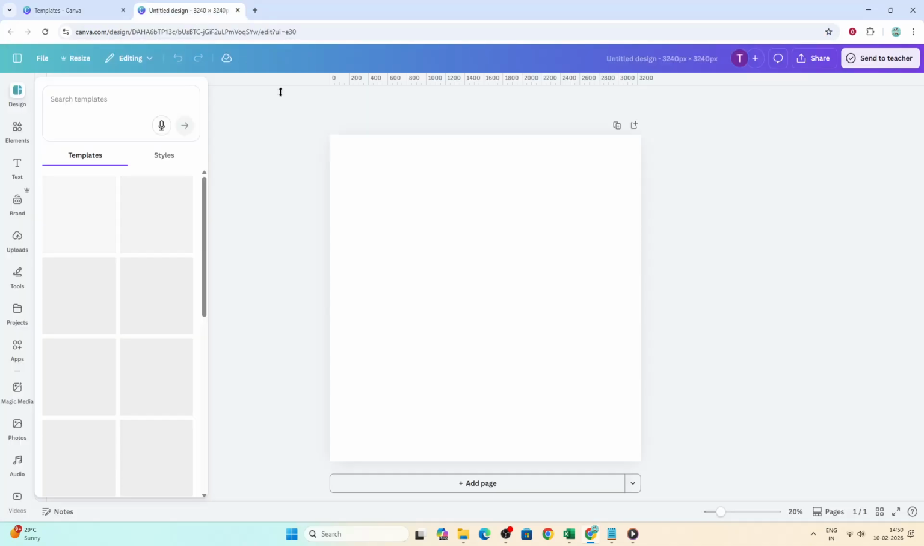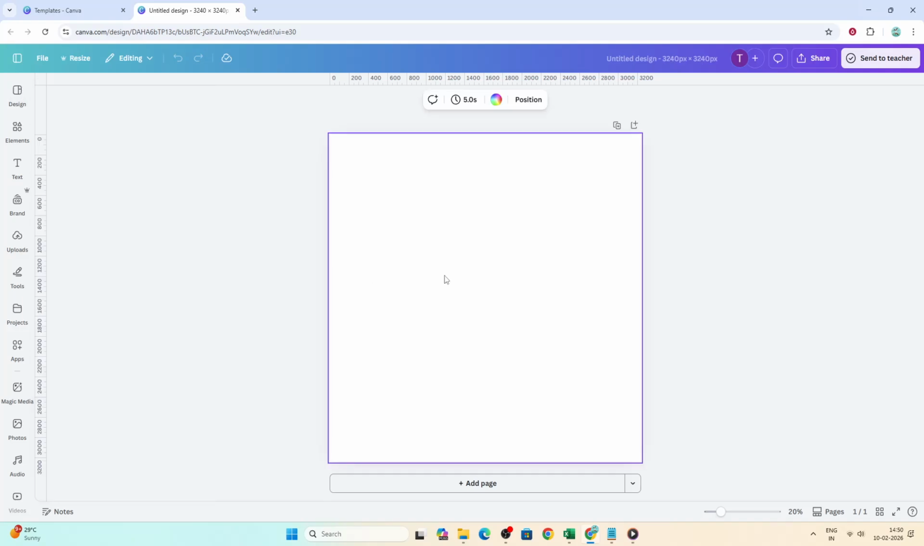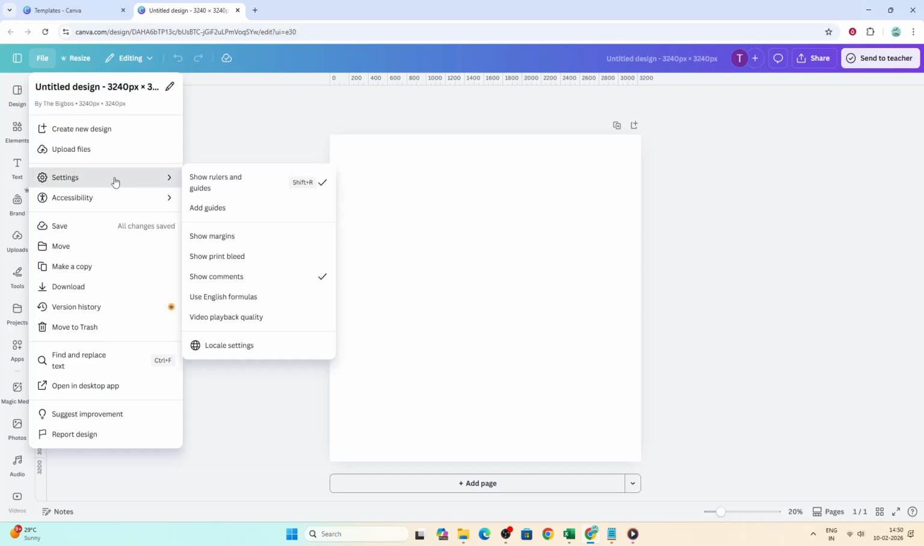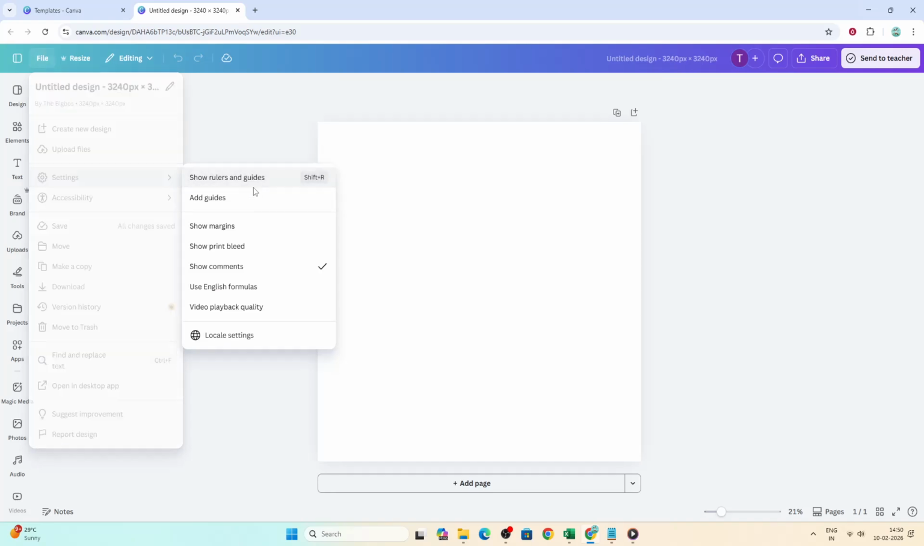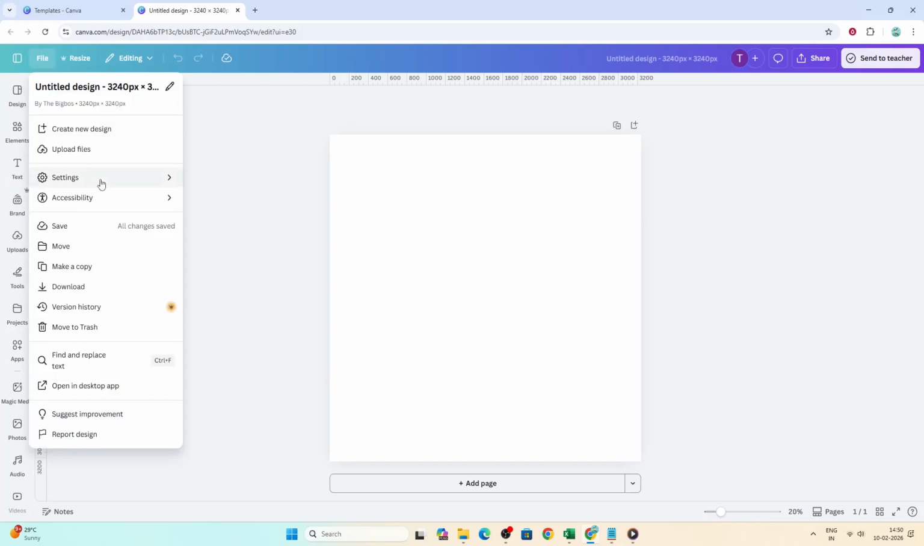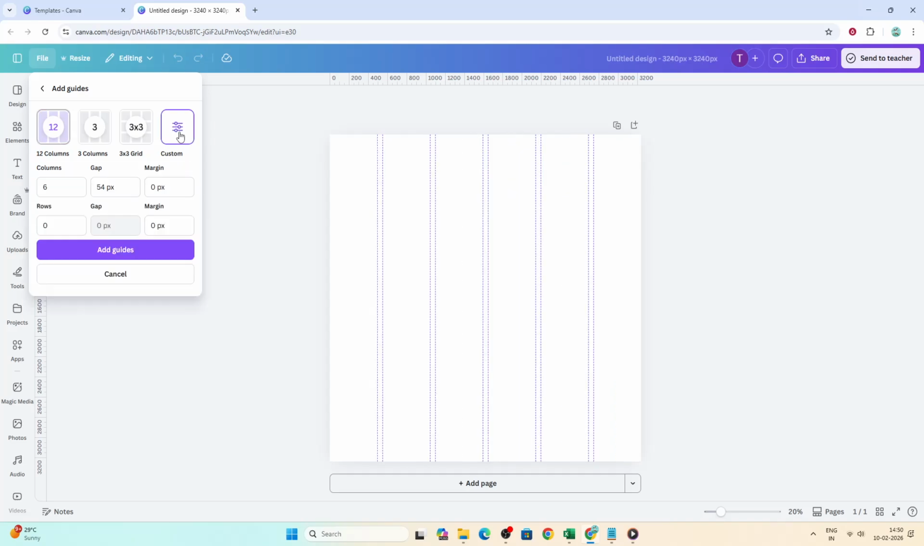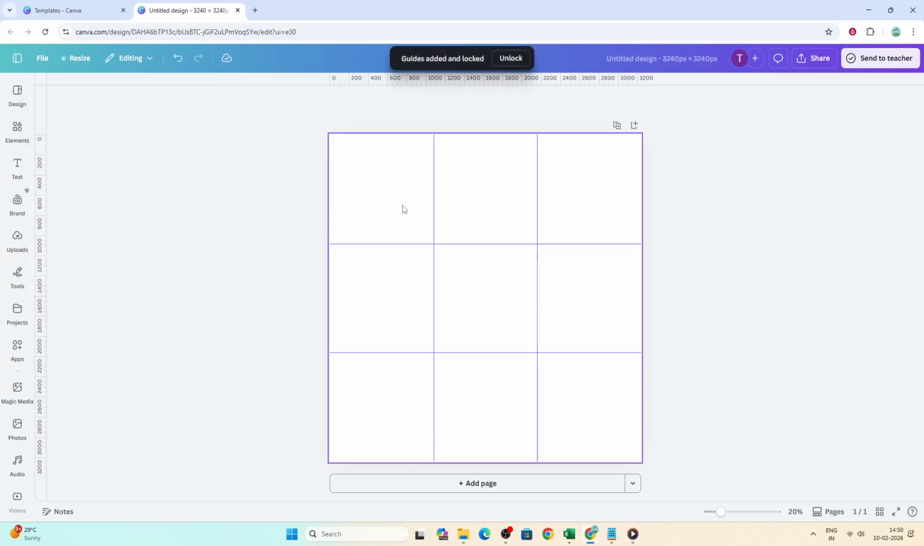Next, let's turn on the visual helpers that make alignment effortless. Go to File, then View Settings, and choose Show Rulers and Guides. With those visible, click Add Guides, select Custom, and set columns to 3 and rows to 3. Make sure the gap is set to 0. This creates a clean, even grid with no spacing between tiles, so each square represents a single Instagram post, and everything lines up exactly at 1080 pixel intervals.